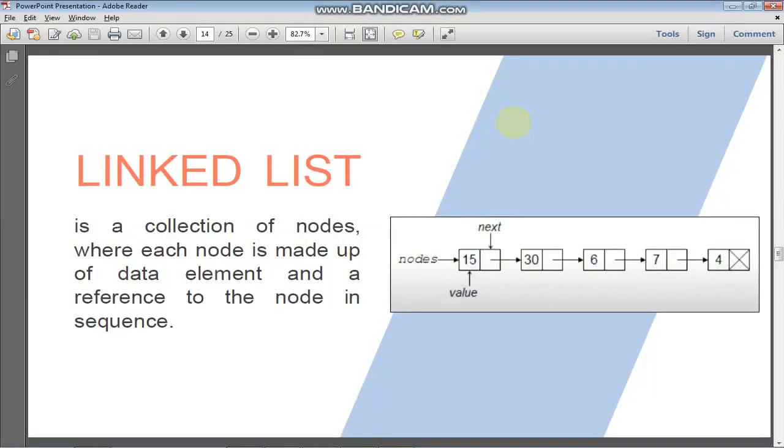Next we have linked list. Linked list is a collection of nodes where each node is made up of a data element and a reference to the node in sequence. If we take the same example of storing various roll numbers of various students, we can do the same thing. Instead of having an array, we can have a linked list. We can sometimes face some memory constraint when we use arrays, so we use a linked list instead. Also, we can store different kinds of data.